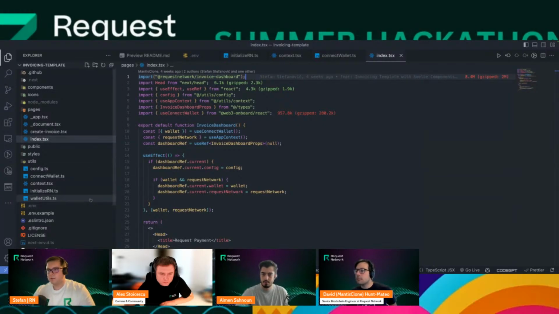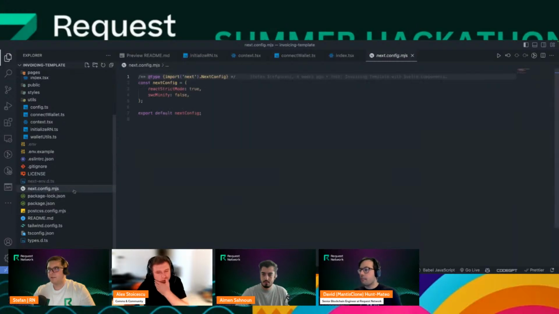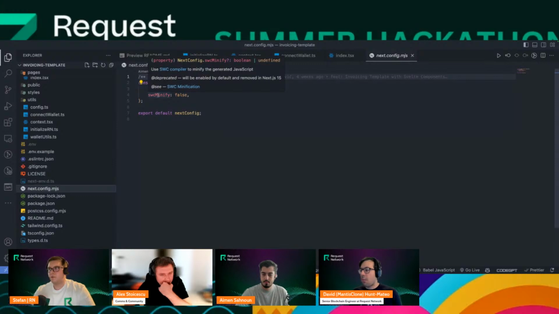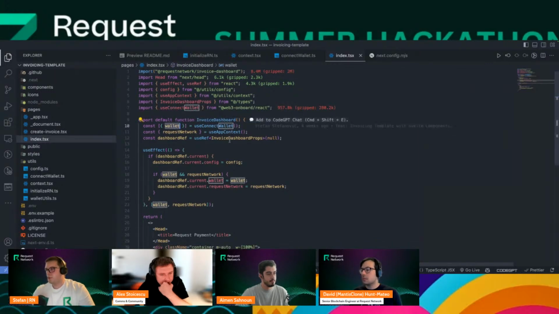One more thing I forgot: we also need to add SWC minify in the next config, so that everything could build properly. After that, we use the wallet here, the connected wallet.